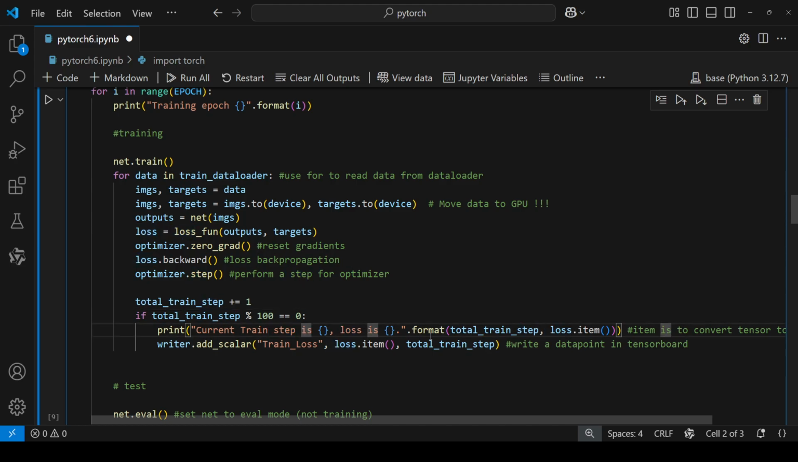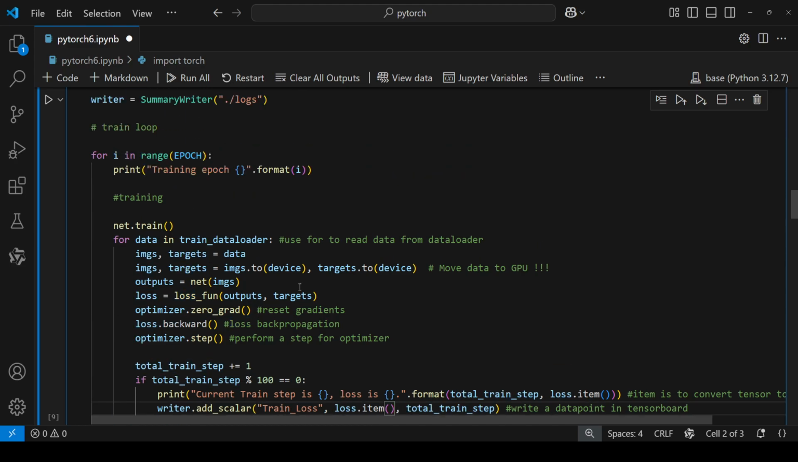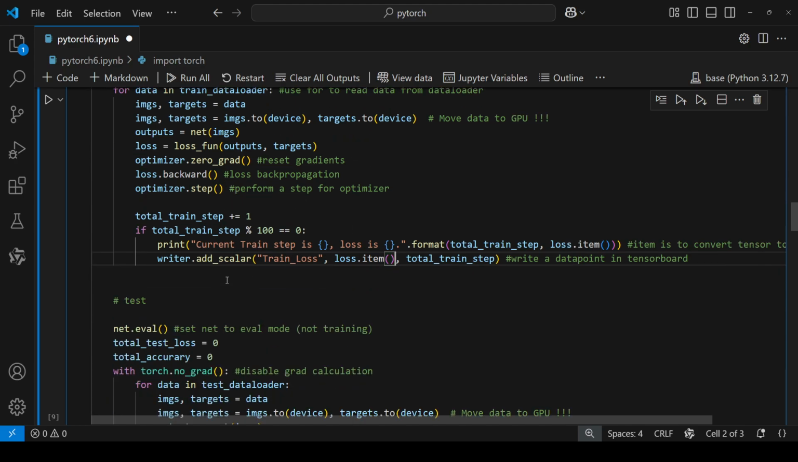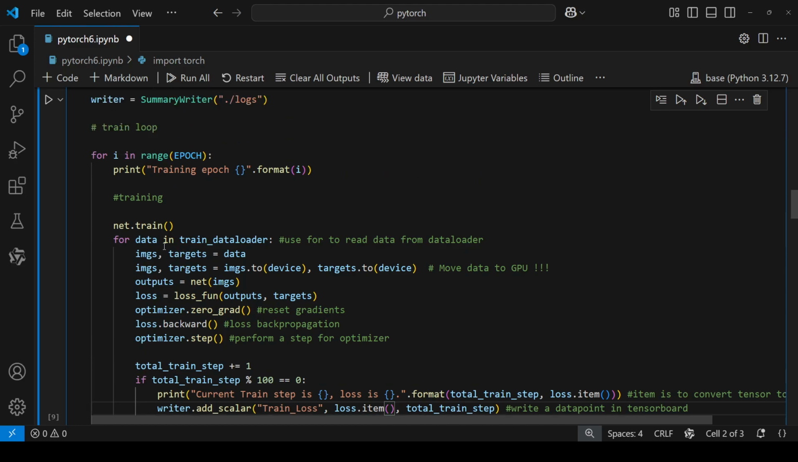Okay, and here we add an item. So this item is simply to convert the tensor to some value, which is easier to see. And then we can also write those inside of TensorBoard, where we write this training loss. And also remember to write the step, so you're gonna need to record the loss for the corresponding step. Good. So this will be the training, pretty straightforward. And then that is this training part.